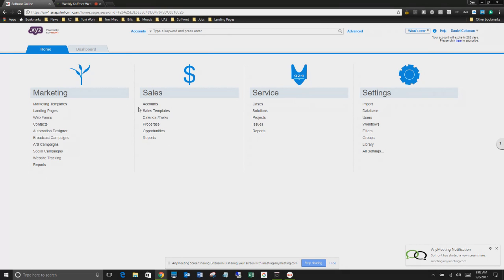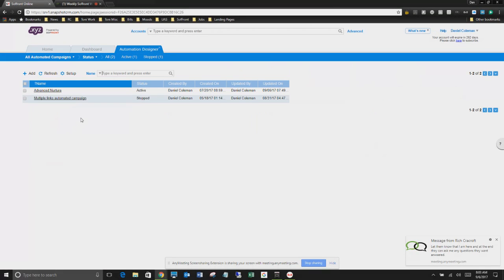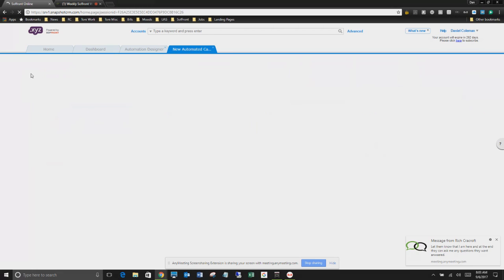So to get to Automation Designer, you start out at the home screen, just like pretty much everything in Soffront. And in the upper left-hand corner under Marketing, you have a section called Landing Page, Automation Designer. So you click on Automation Designer, and to start a new campaign, you click on Add.